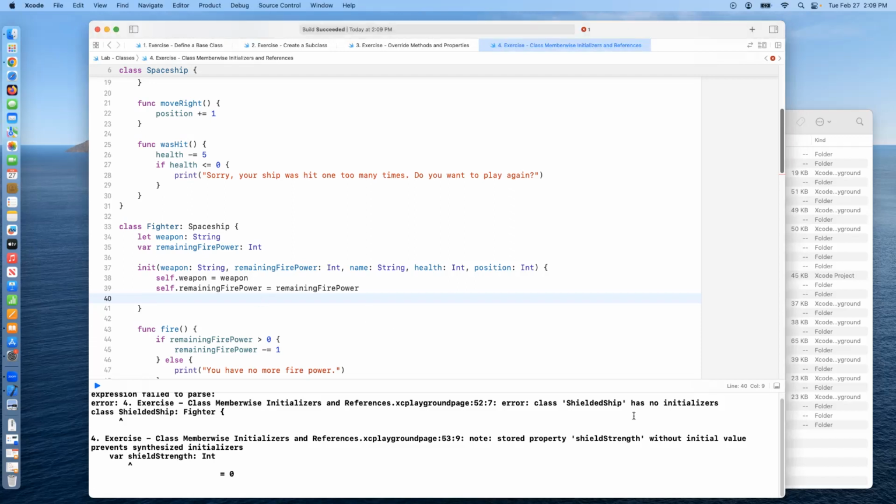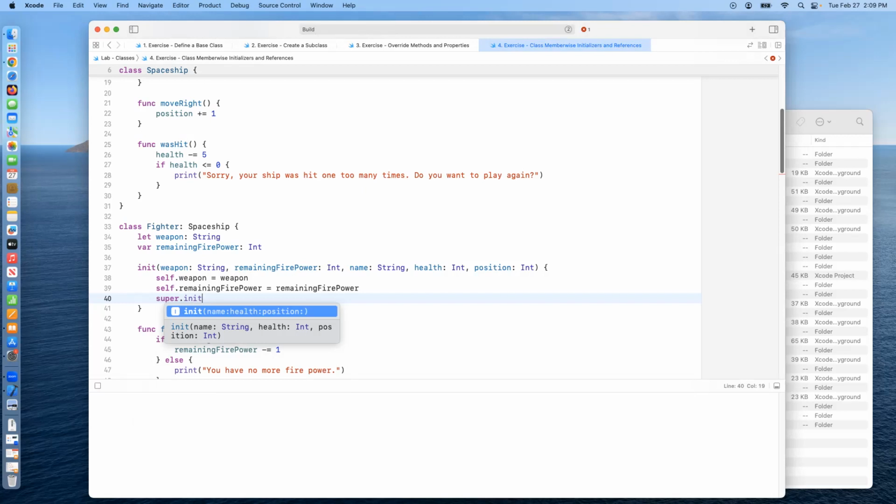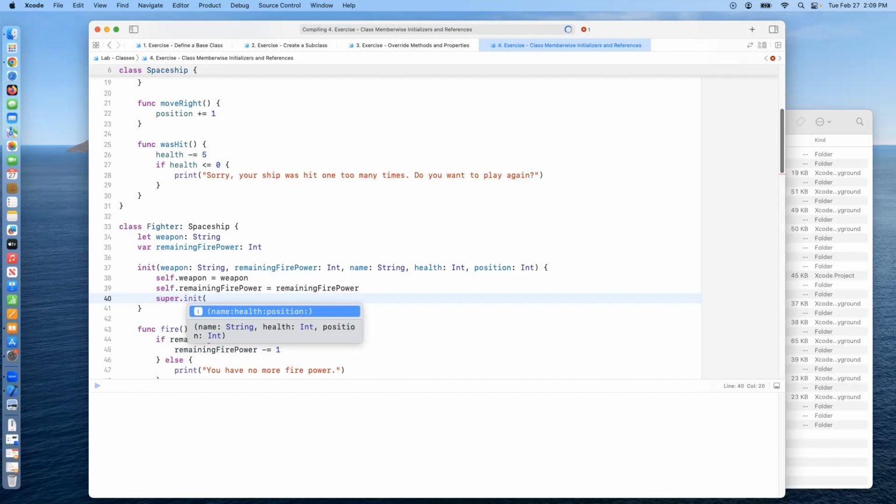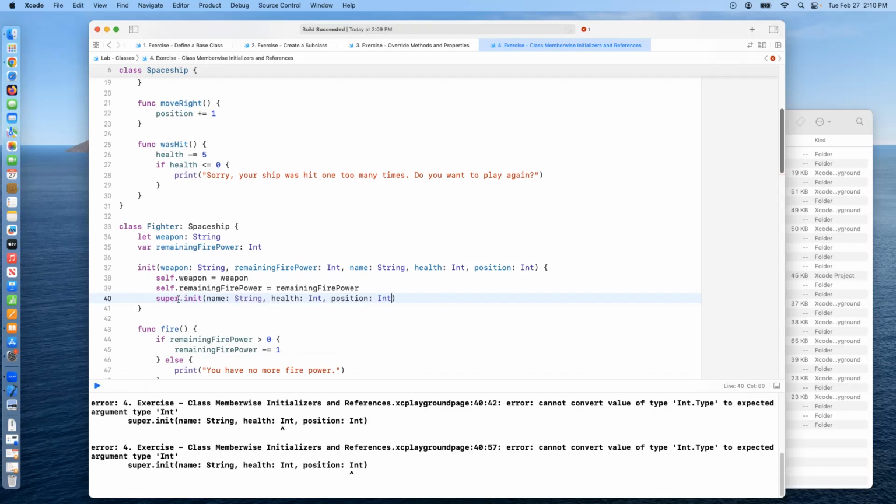So you've got to use that keyword. We're going to say super.init. This init function is calling the other init function. If you still have that stuff in your buffer, you can paste it in. And it's not initializing to spaceship, right? We're still going to use name, health, and position, but we're not declaring what types they are.